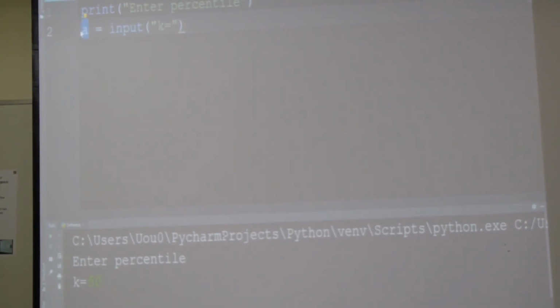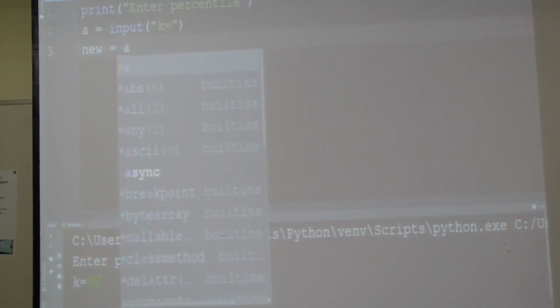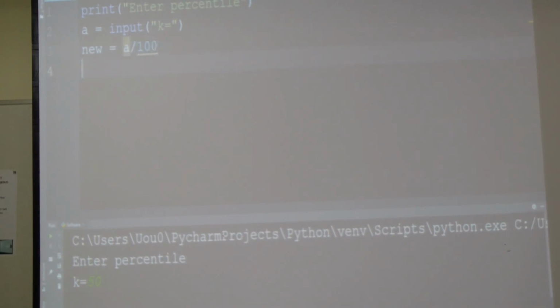Our A is 50. What should we do in the next line? We should divide A by 100. What should we create? We should create another variable, maybe x. I created a new variable and I will divide A by 100. Now let's print this result.